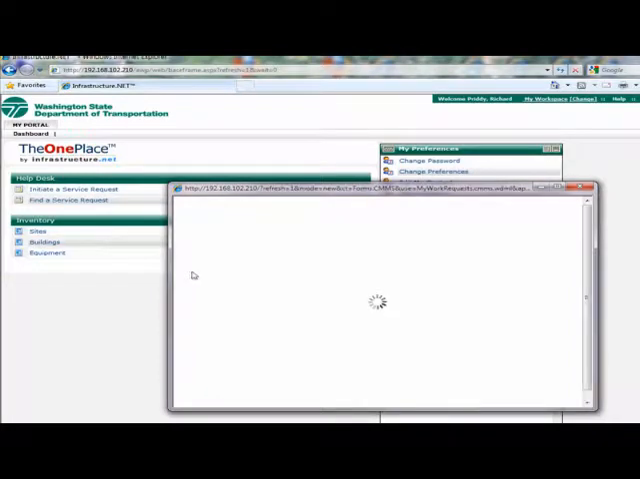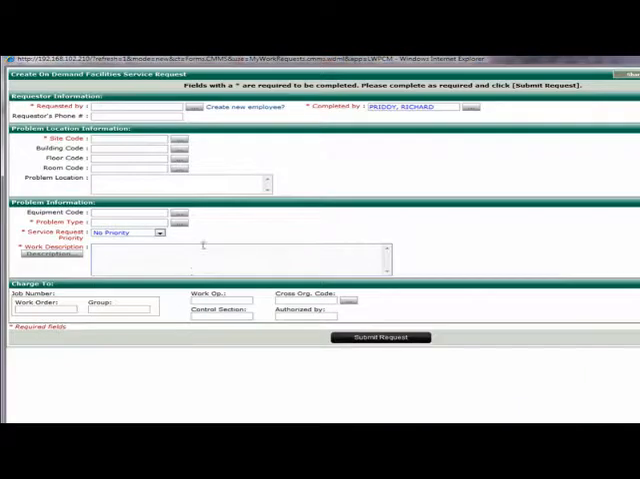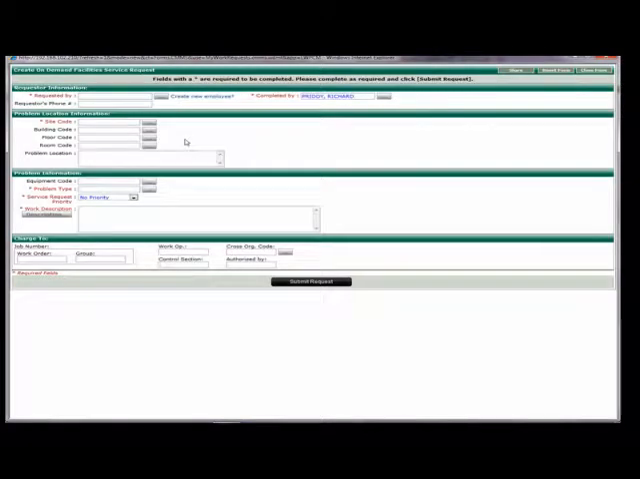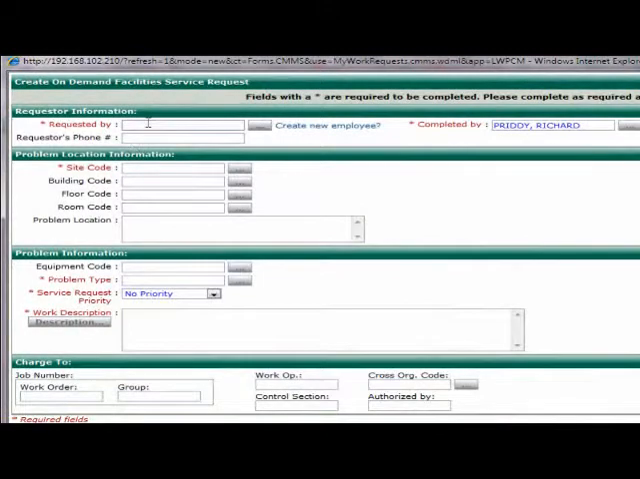So let's just go ahead and create a quick service request here as if we were entering this at a help desk. So you'll see that the form itself is fairly simple. We have some requester information, the location of the problem, and then some details about that problem. So starting at the top, we can select an existing employee if we wanted to.